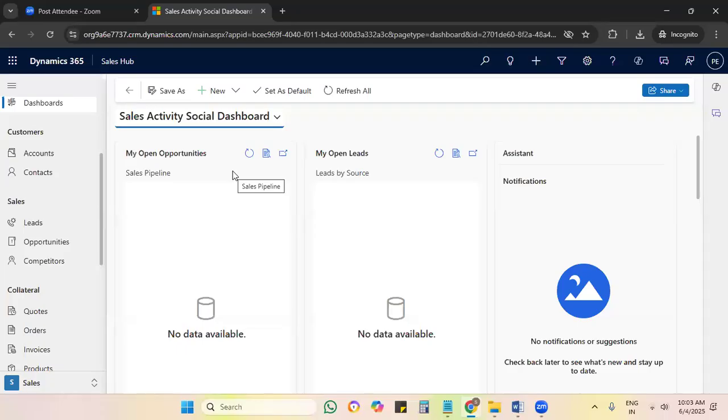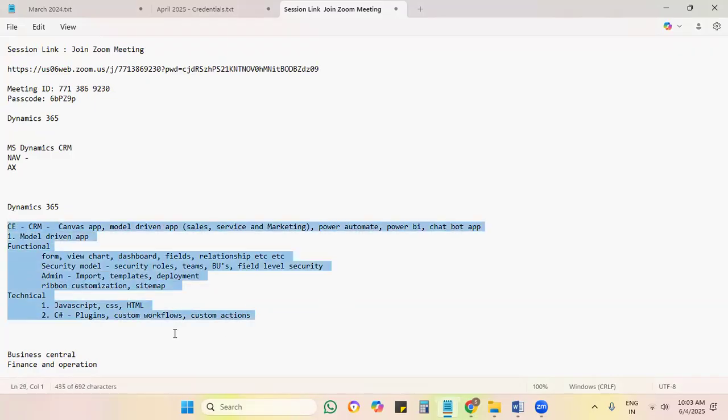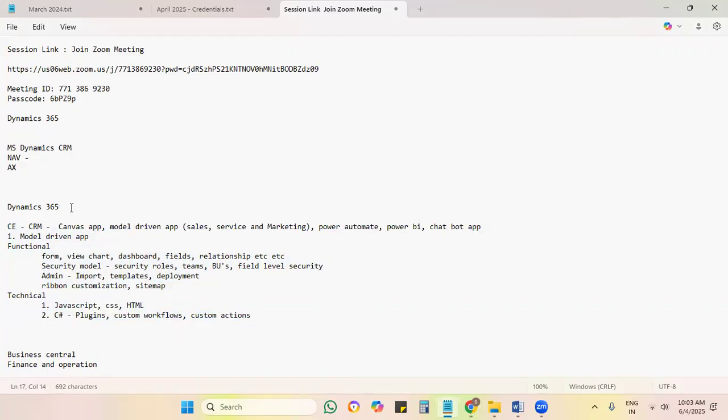So in the backend, the CRM uses Dataverse only, right? Yes, correct. That's what I'm saying here. I can help you in CE only, not with Business Central and Finance and Operations. Dynamics 365 is a very generic term, as I mentioned in the first line. They have different products: Customer Engagement, Business Central, Finance and Operations. So I won't be able to help if you are looking for those, but here I can help. Right. Yes.